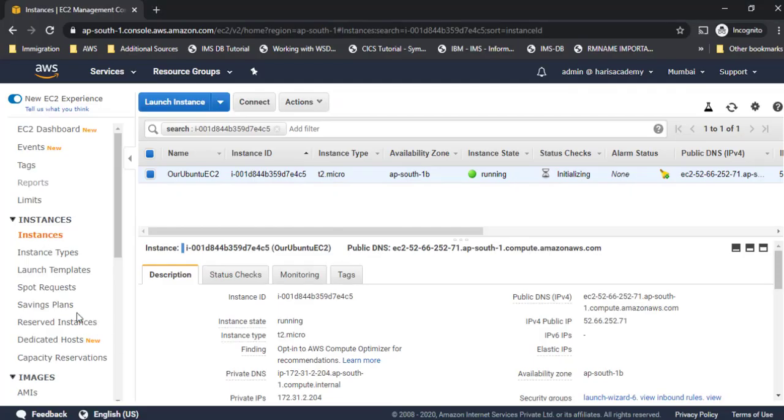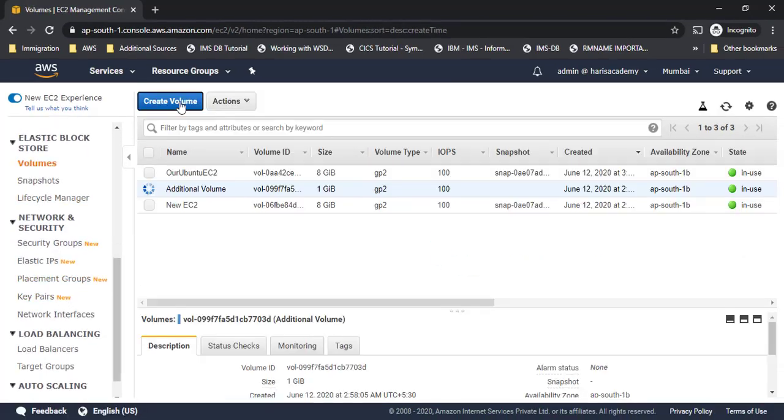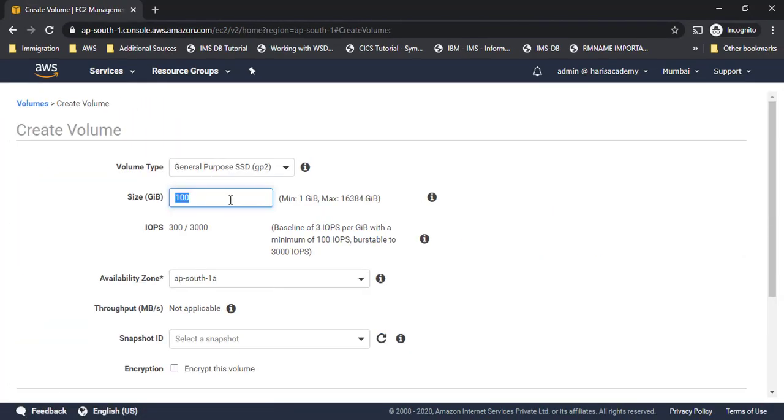So let me go to volumes, new volume. Meanwhile, I'll select 1 GB as the storage. I can store a minimum of 1 GB to a maximum of 16 terabytes of data.